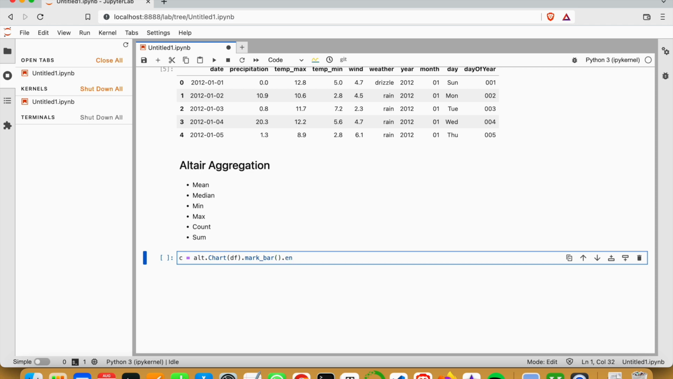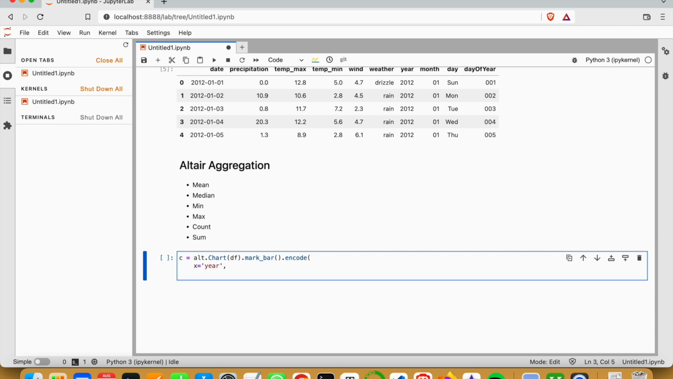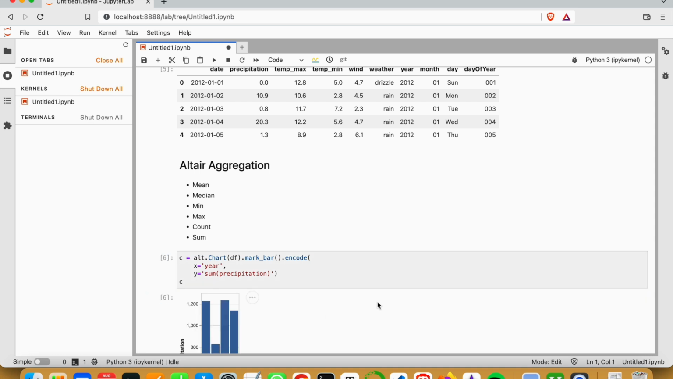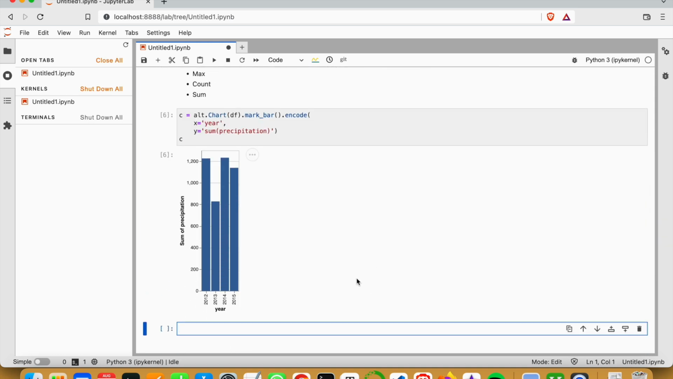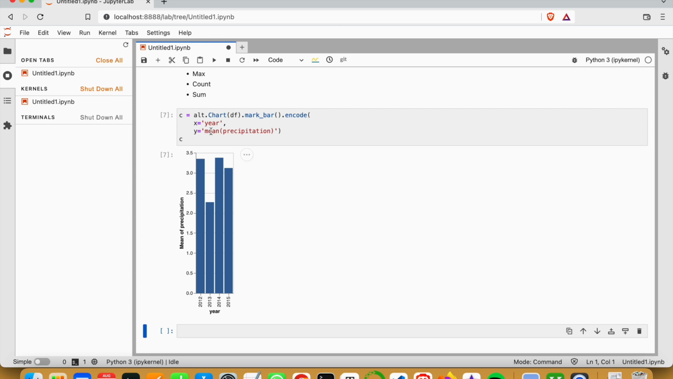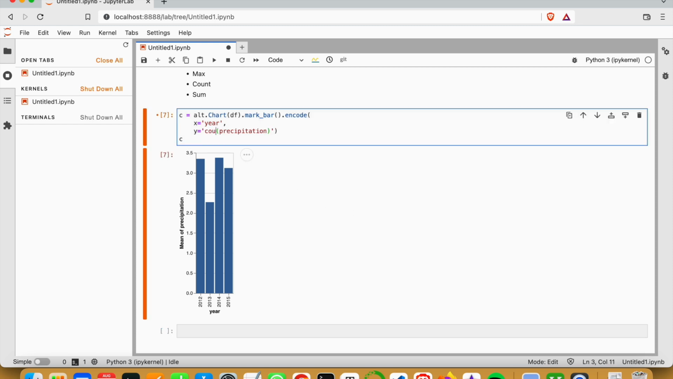So we create our chart as we did before with the scatter charts. We have mark_bar this time instead of mark_point or mark_circle. The x parameter is going to be year, and the y is going to be sum of precipitation. Note the precipitation is enclosed in brackets there. That's important. This is the sum. We can change sum to mean. That's the mean. We can change it to count as well.